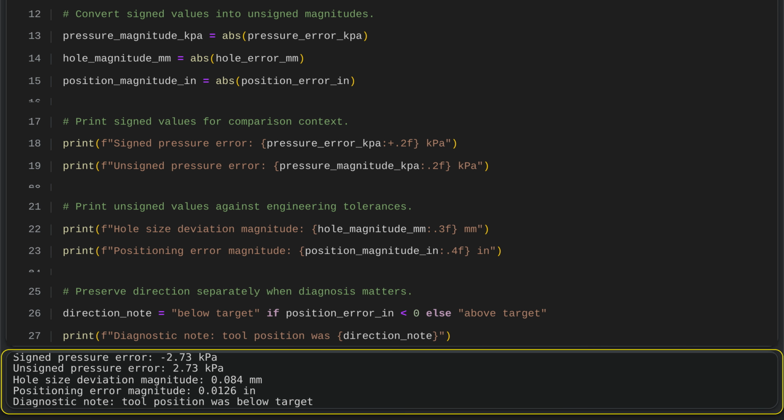This script shows how signed measurement errors can be converted into absolute magnitudes to make engineering results easier to read. It compares signed and unsigned pressure error, then reports unsigned hole size and position errors with appropriate precision. It also keeps important direction information by noting whether the tool position is below or above the target, supporting clear diagnostics without cluttering the output.